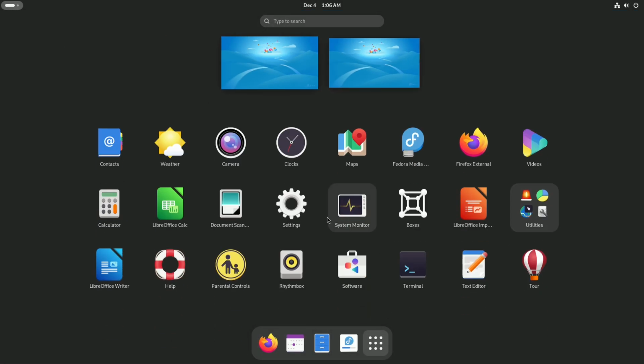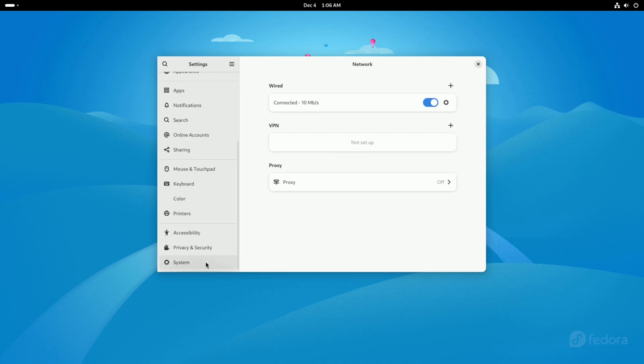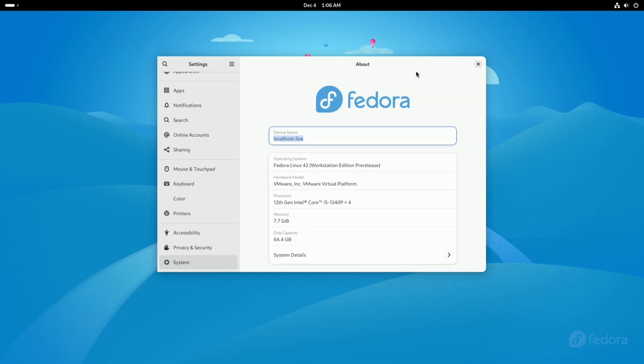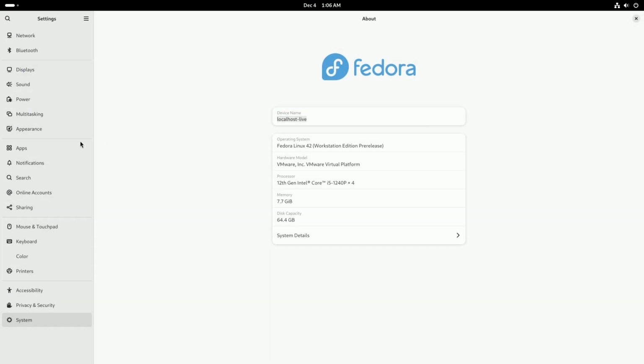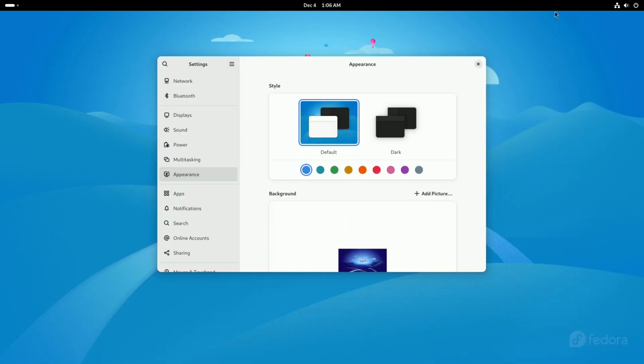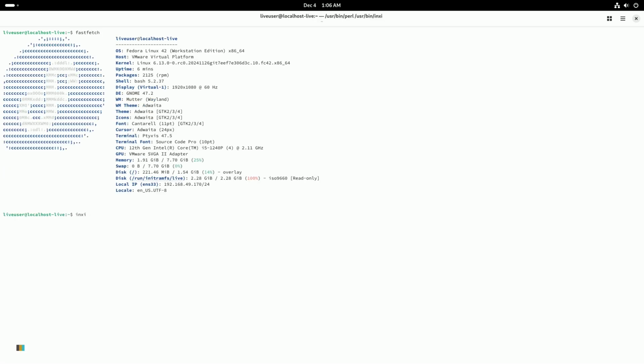Number 2, Fedora. First, let's talk about the general things. Fedora is the community-driven upstream project for Red Hat Enterprise Linux. It is known for its focus on cutting-edge technologies and its commitment to free and open-source software.